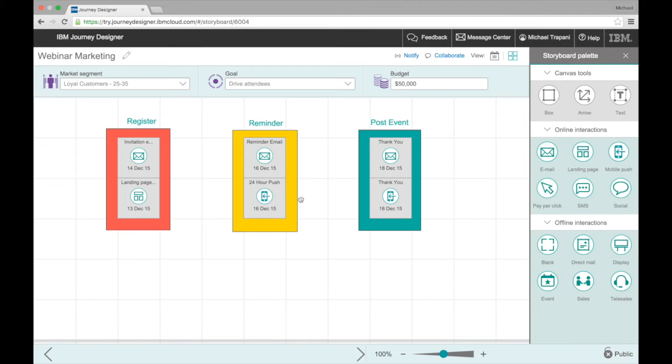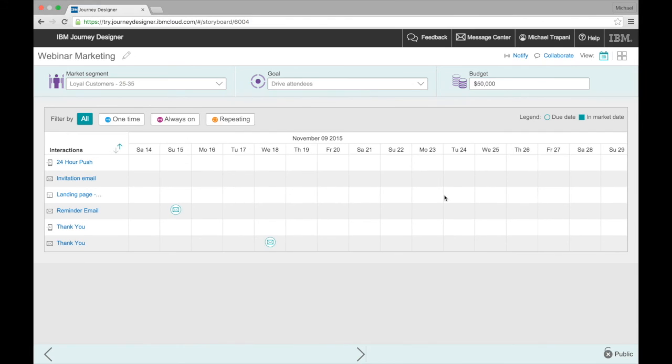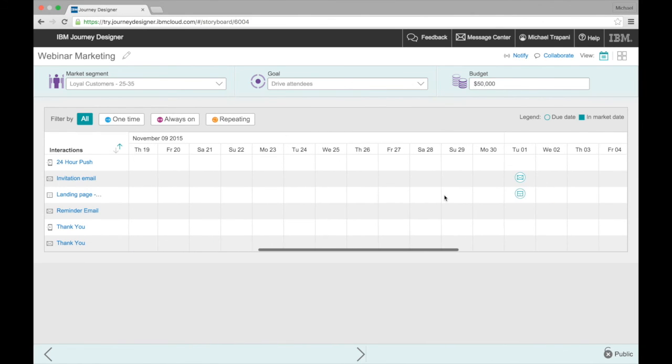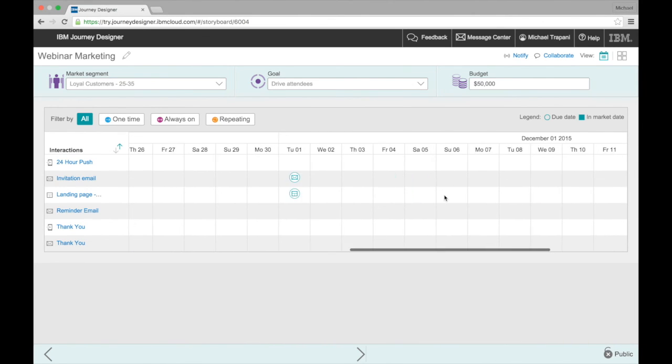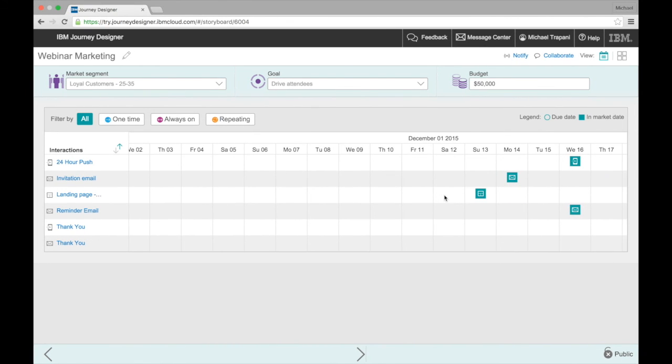I now want to check that my due dates and my in-market dates look good. To do that, I'll select the Storyboard Timeline view. The Storyboard Timeline presents a day-by-day view of the interaction dates you've entered. I can see when internal due dates are coming up and when each interaction is going to market. Everything looks good here.